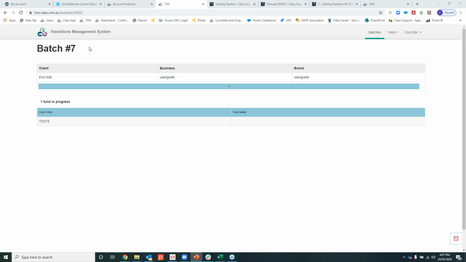What the class transitions tool actually does is it will go through and pull out all of the data files that we require and upload those to TMS and create a batch in TMS, and it will do pretty much most of the steps that I just showed you earlier, where we went through and created a batch manually.